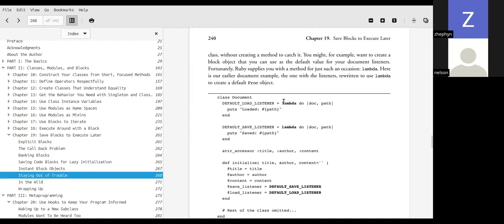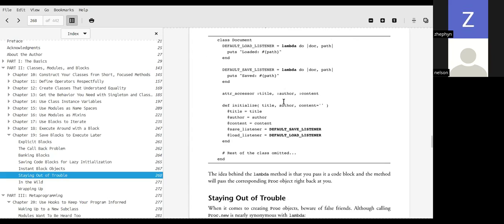And here we create two constants. One is the default load listener and the other is the default save listener. And then we assign those two constants to two instance variables. So we assign the default save listener to the save listener instance variable. And then we assign the default load listener to the load listener instance variable.